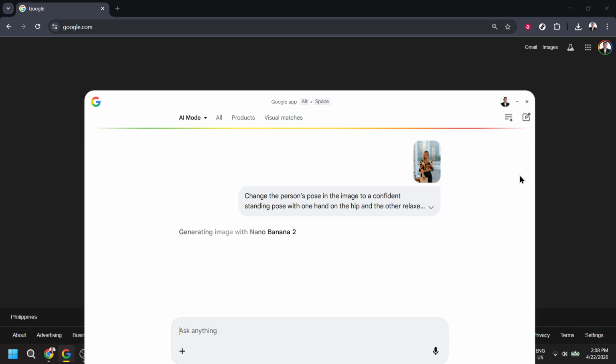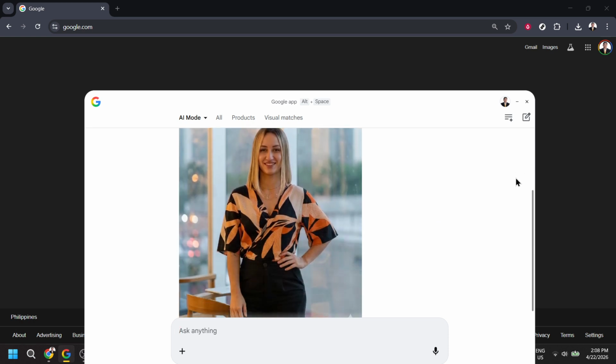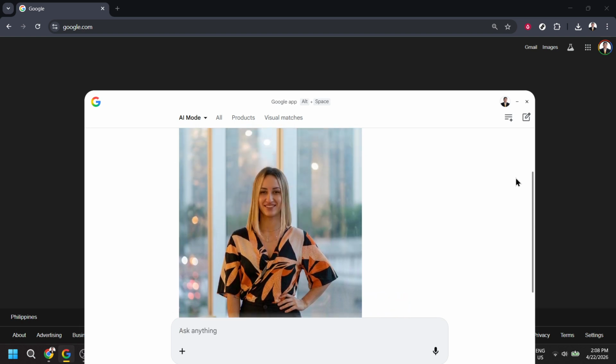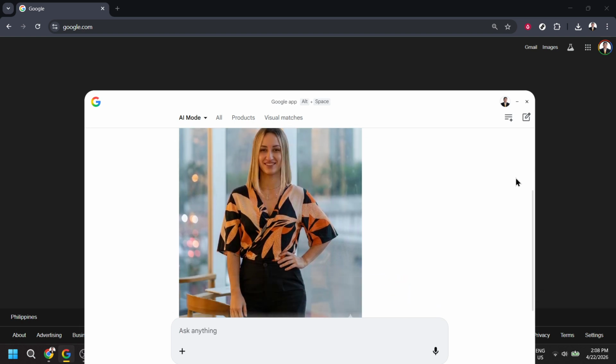Keep instructions non-contradictory, avoid asking for multiple styles at once, and stick to the same subject, outfit, and background to maintain realism. That's it. Upload, prompt with clarity, press Enter, and wait for Gemini to produce a natural pose edit.